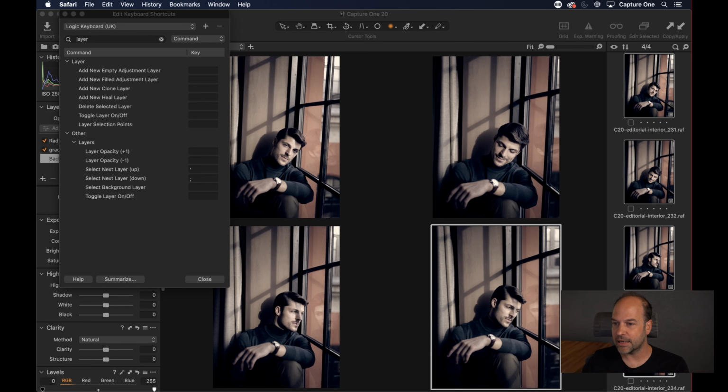Let's see. I think Gustavo, we answered your question. So yes, you can copy paste a layer you've created in different photos. So I think that answered that.